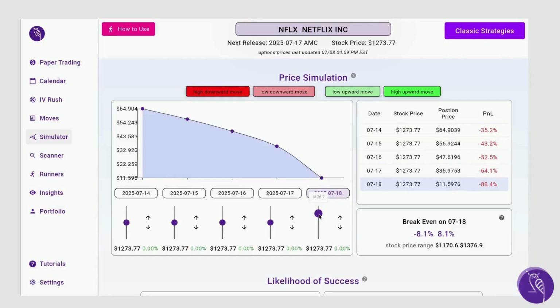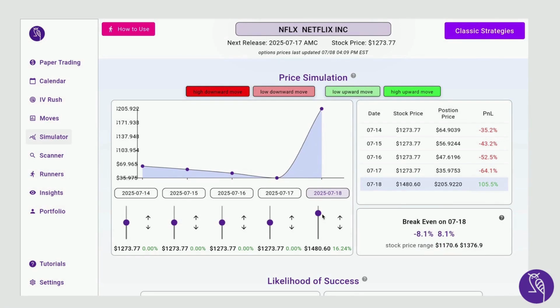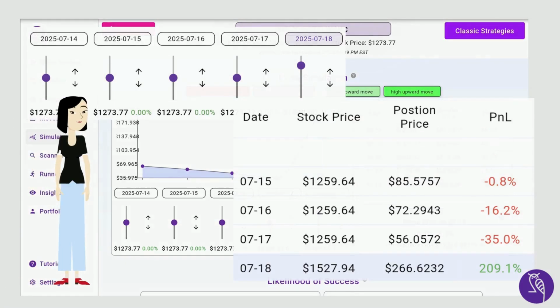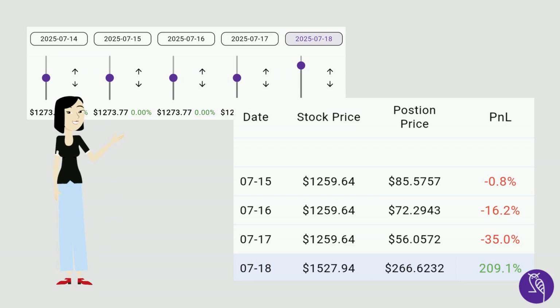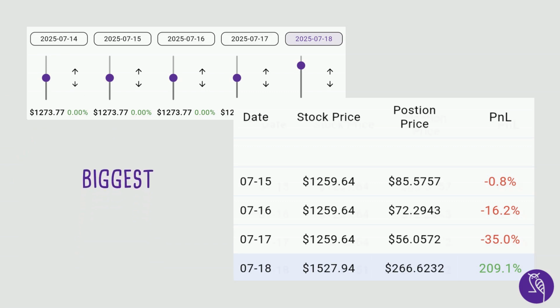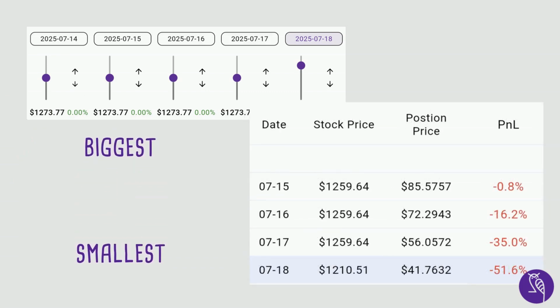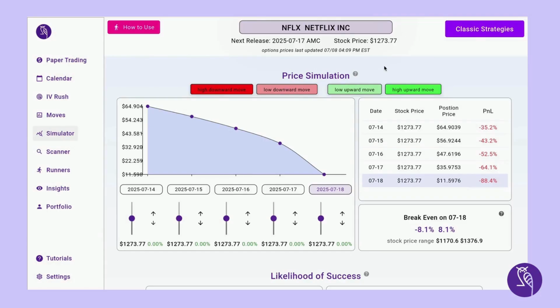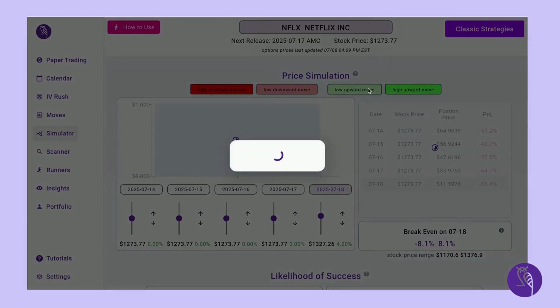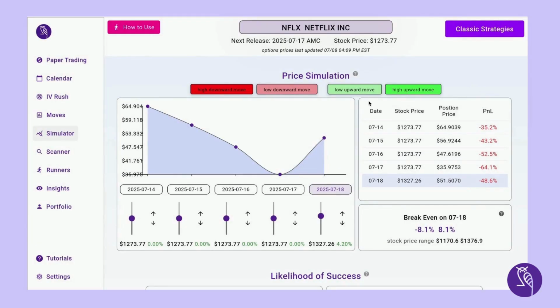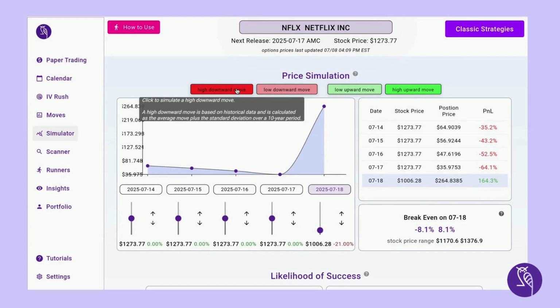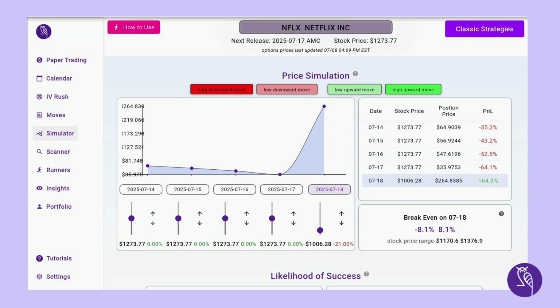Use the sliders and arrows to tweak price action on any day and try different scenarios. You can, for example, use what you learned from studying the Moves Analyzer to see what your P&L would be in different scenarios, such as the biggest or smallest move in recent history or over multiple years. Want to test typical earnings move scenarios? Click the low/high buttons. It'll simulate the average earnings move plus or minus 1 standard deviation based on the stock's last 10 years of reports.